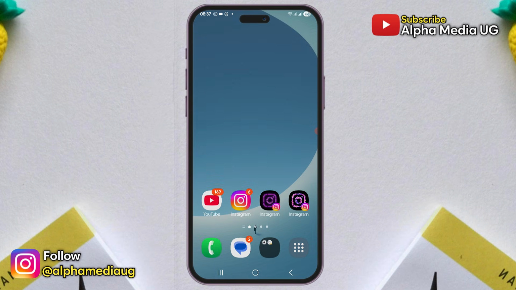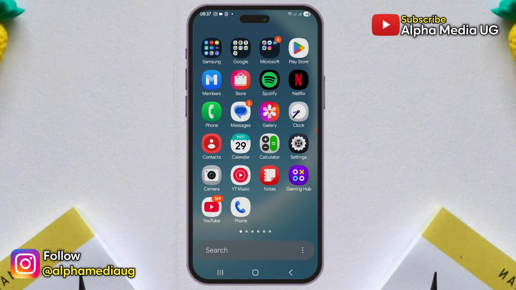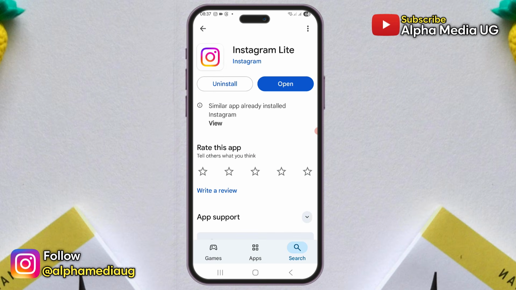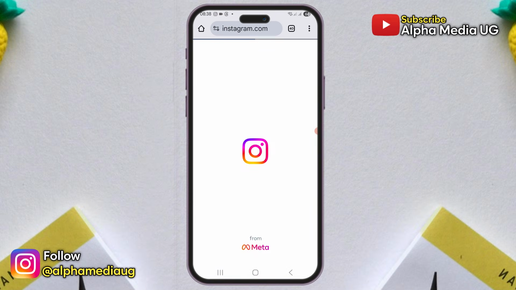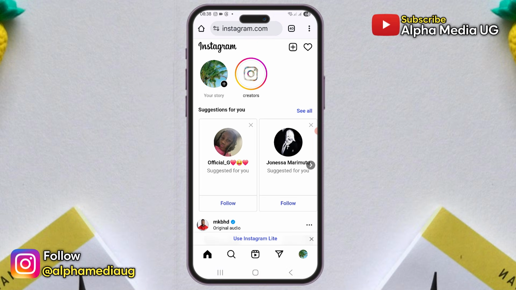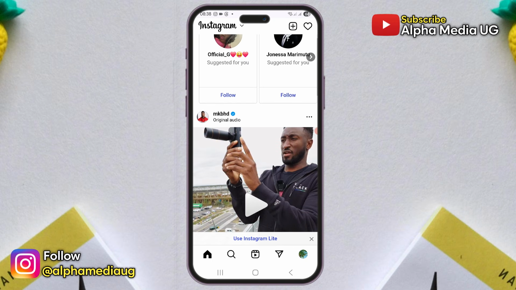The second option is, since this issue mainly affects the main app version, you can try installing Instagram Lite or logging into your account on a browser, either on your mobile device or computer. There, you should be able to send and access messages.